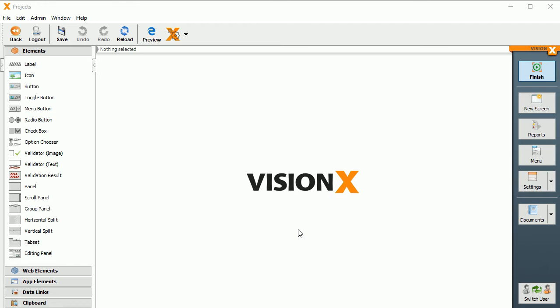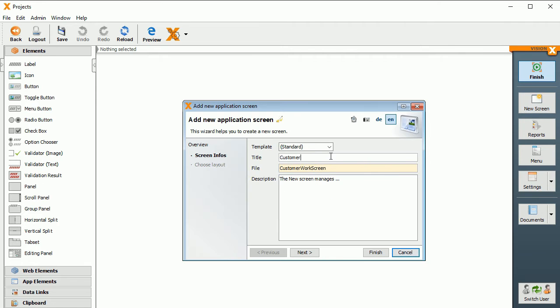Today I'm going to show you how to import data from an Excel sheet in VisionX. First, I'm going to create a new screen, which I will name Customers, as I will be importing a list of customers.